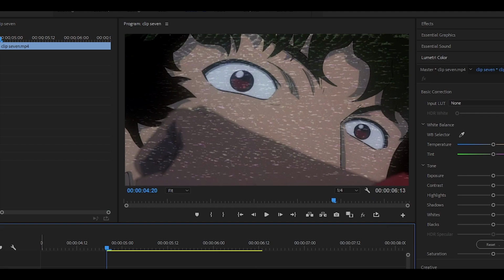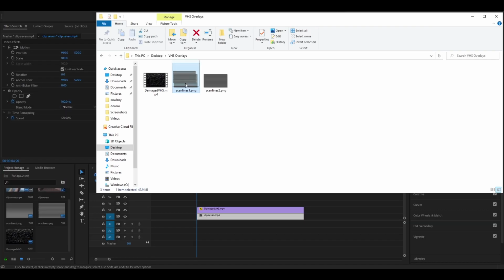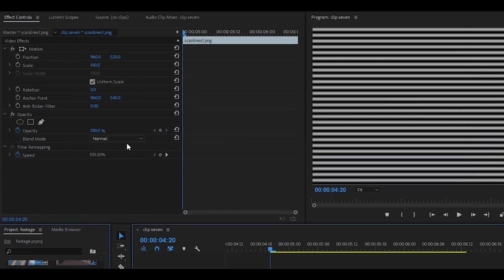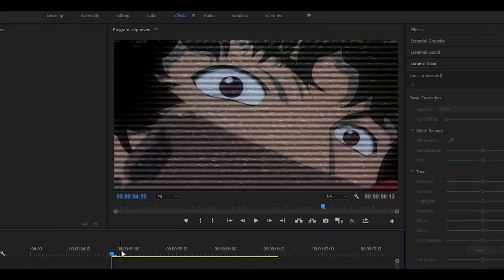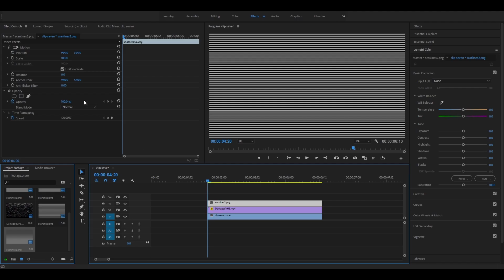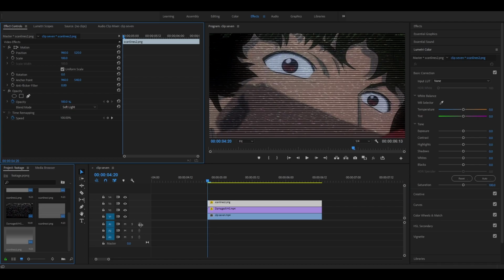But if you want to go further and add some scanlines, all you want to do is just select one. So I'm going to drag and drop scanlines 1 on top. I'm going to trim it and then select the blend mode to soft light. Now it looks something like this, but if you don't like that, then you can add the other one instead. Get rid of the other one and then change this one to soft light, and there you go.